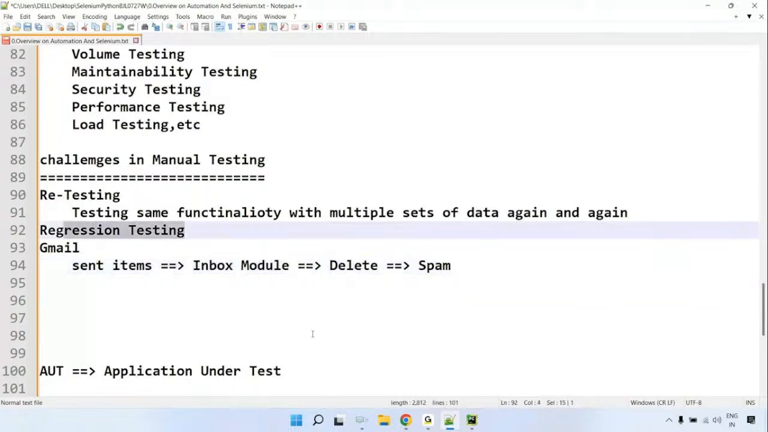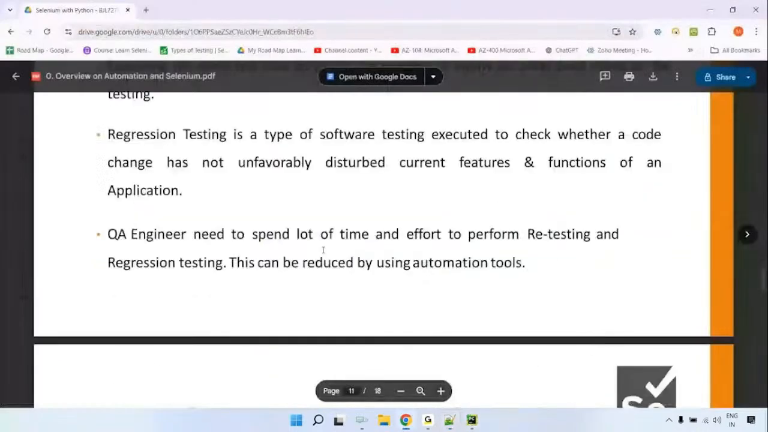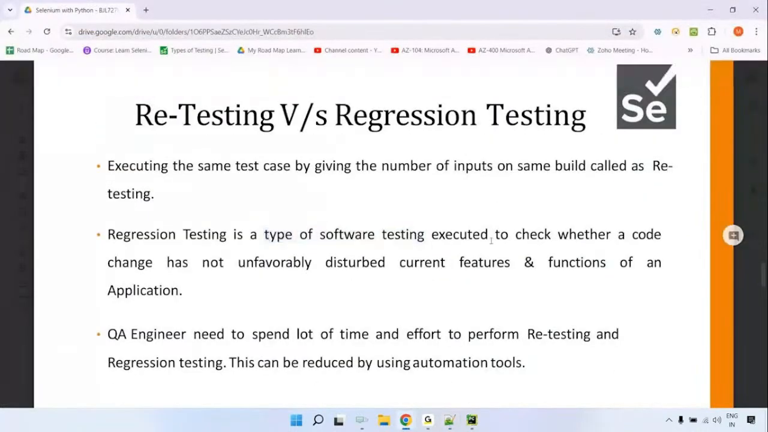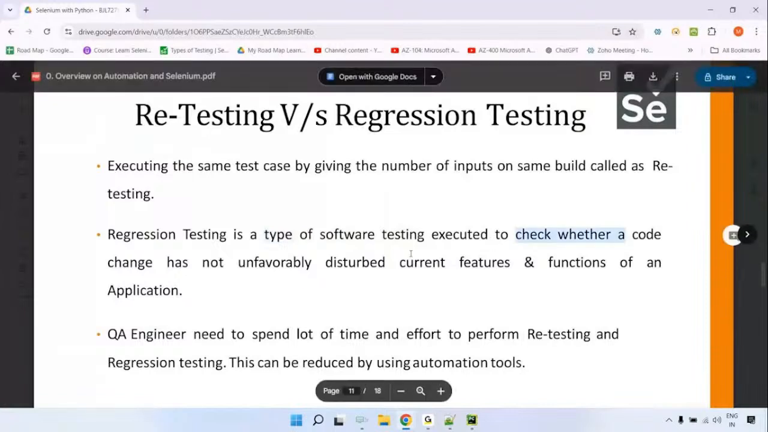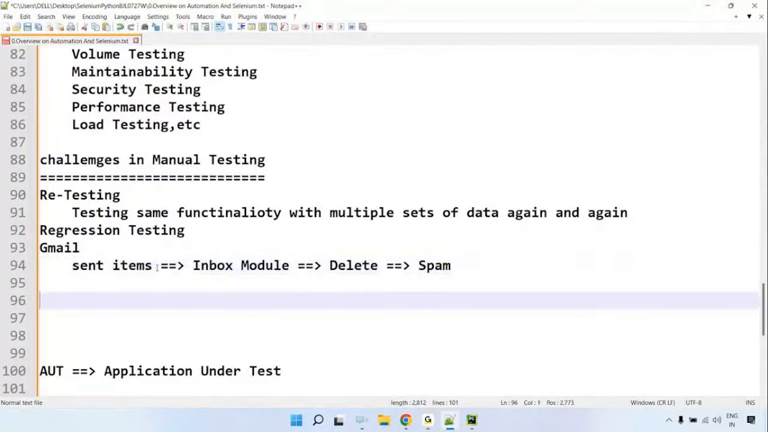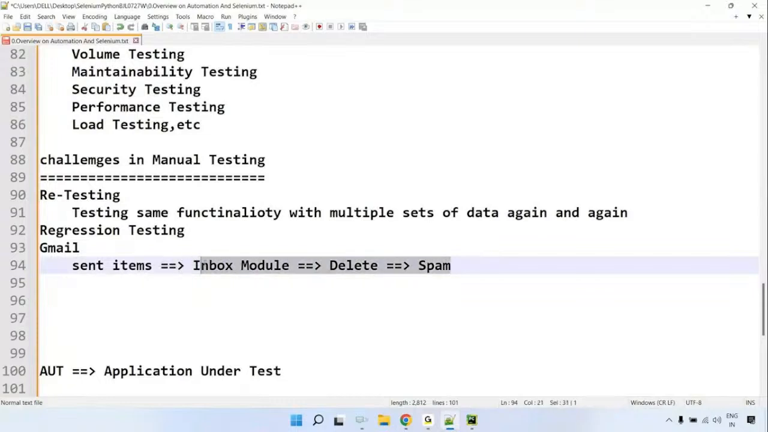Regression testing is a type of software testing executed to check whether a code change in one module has not disturbed current features and functions of an application. This is the best example you can take up: because of an issue in one module, the issue fix should not disturb the functionalities or features of other modules. To ensure that, you will perform regression testing.